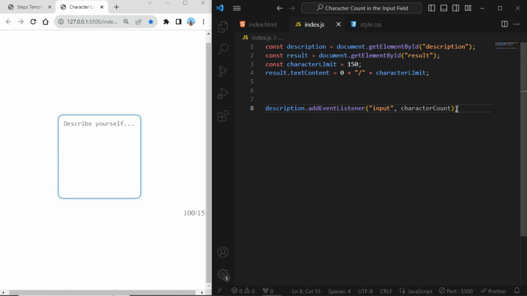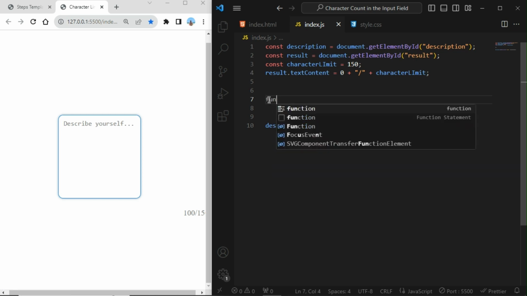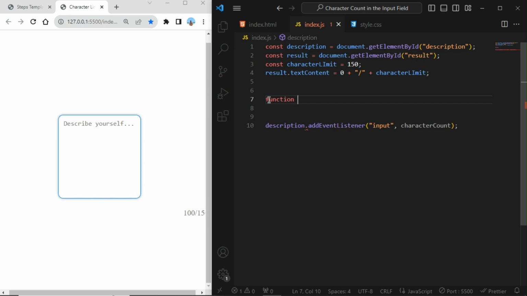So after the event listener, now we need to define that function. Let's just define it up here. So just start by function. We just take it from here. Function called character count. And just to make sure we define it.